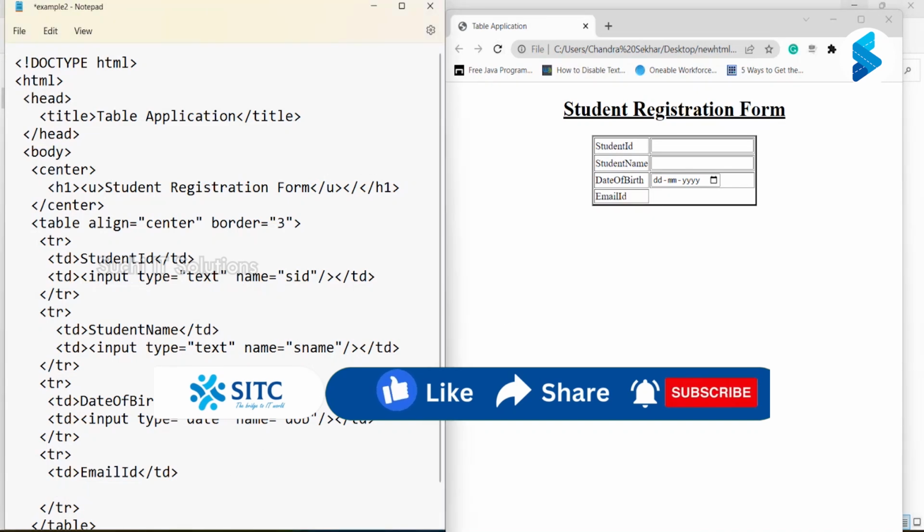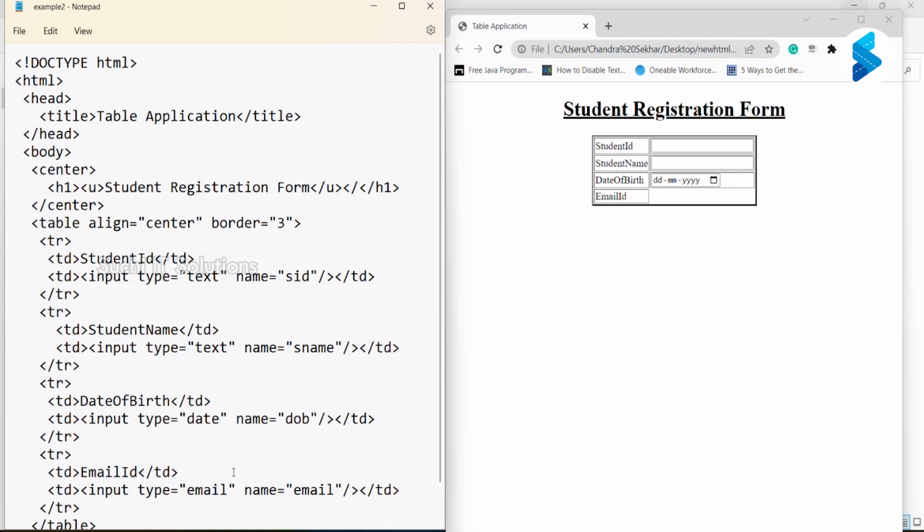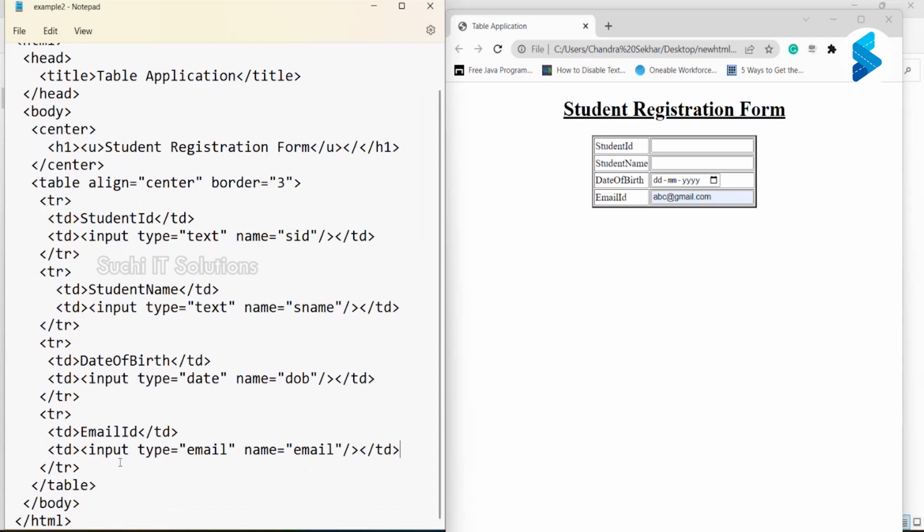Here, one more column level. I need to provide what? Input type equal to email. I want to accept email format. Email format means what? The at the rate symbol is required, the dot symbol is required. Okay, that is called email format, right? So name equal to email. Close this input, close this TD, save it and refresh this one. It is going to allow only email format. Only email format.